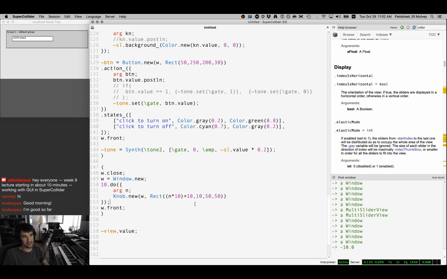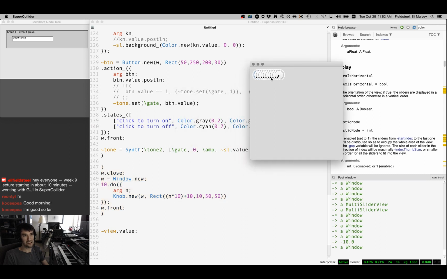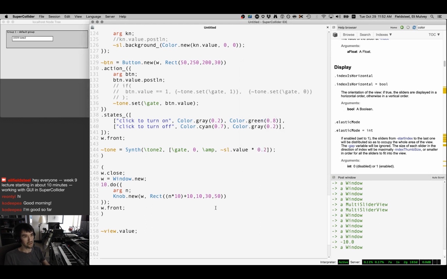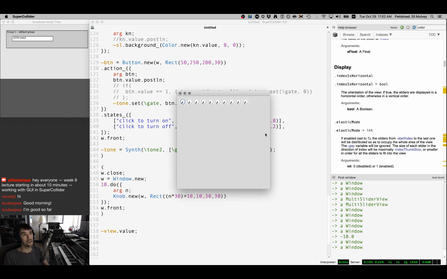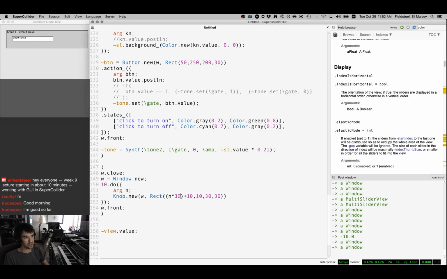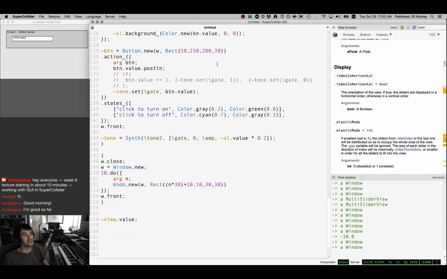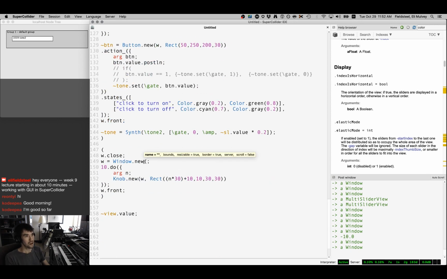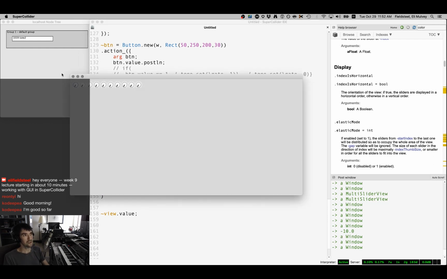So let's just see what this looks like. Yeah, they're all clumped together. So we need to either make the knob smaller or make the offset bigger. Let's do a little bit of both. There we go. So they move by 30 pixels each time, and we're offsetting the whole thing by 10 pixels at the left. Let's make our window larger, shall we? New bounds, Rect 300, 300, 1000, and 500. So now we've got a larger space to work with.